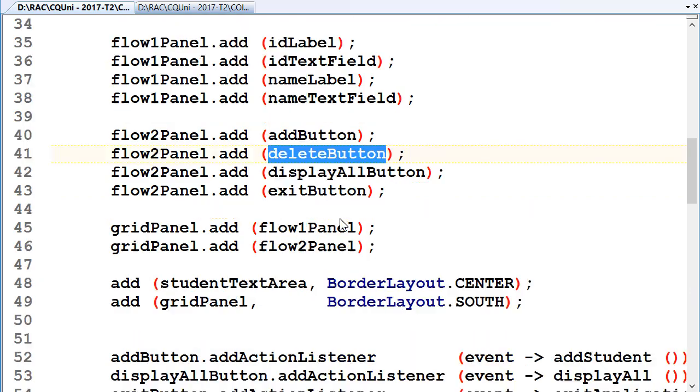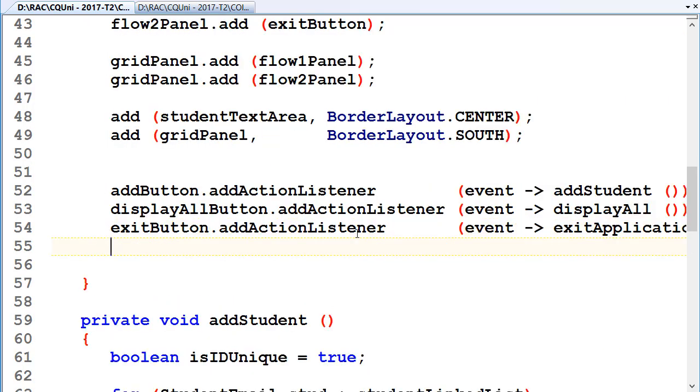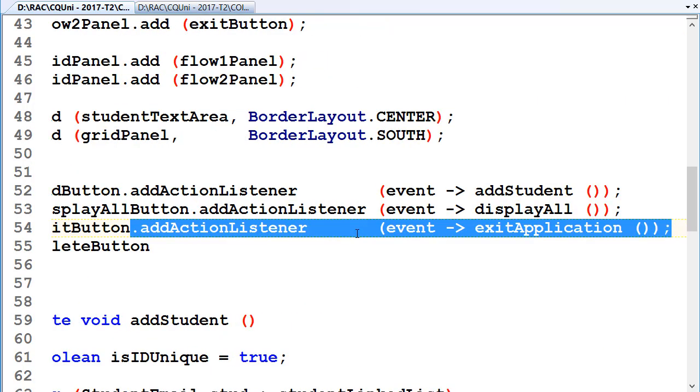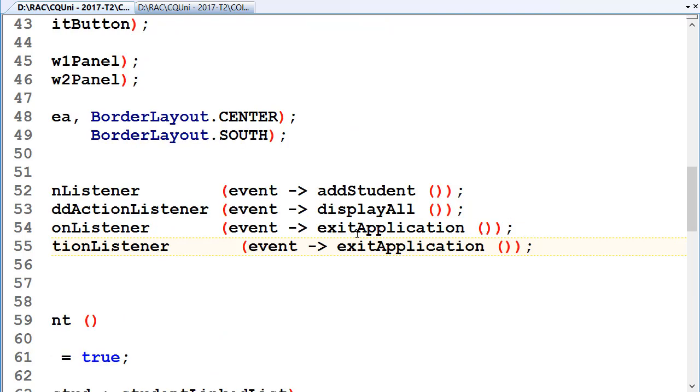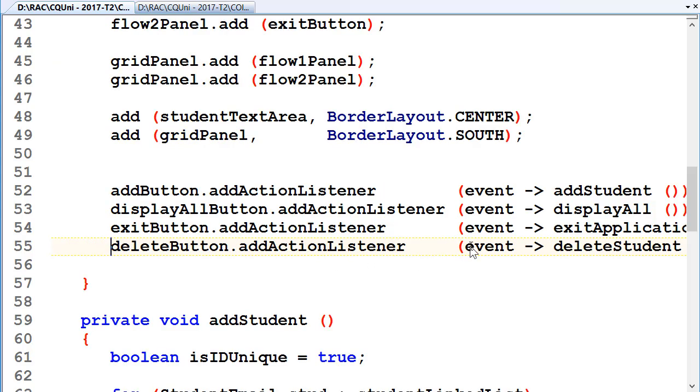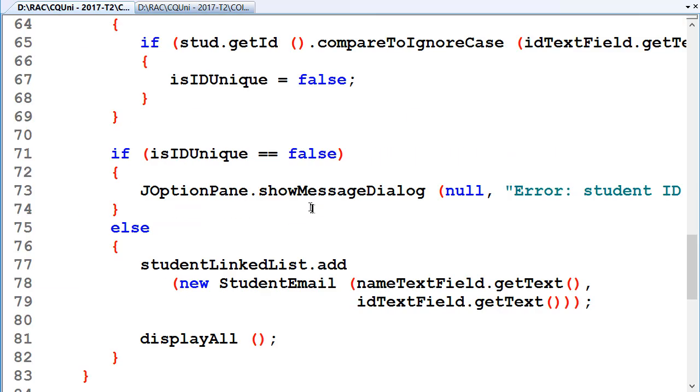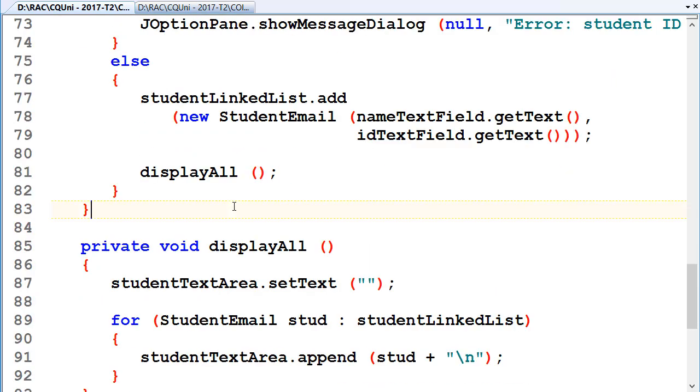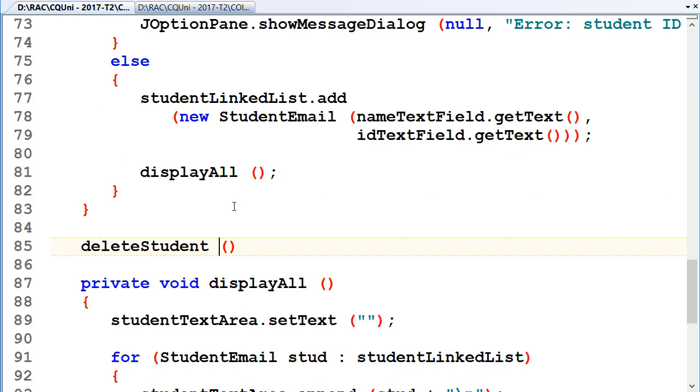And delete button. We'll add a new action listener for the delete button. Delete student. So when the delete button is clicked, the delete student method will run. Let's go down here and do that. I might put that after add so that we're in the same neighborhood.